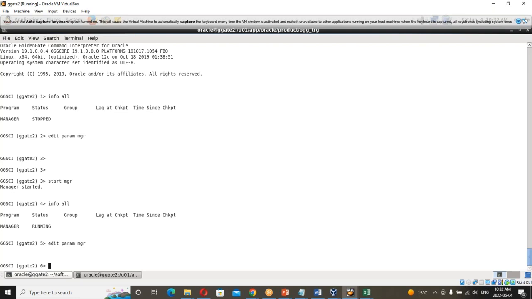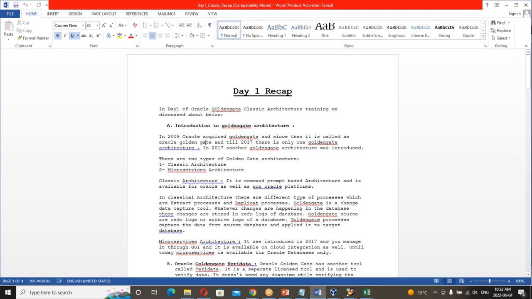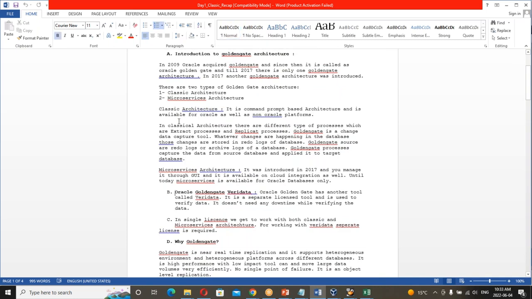Next, I'll be providing you the training guidelines, lab setup, and a few emails which you would have received. But prior to that, let me quickly recap today's session and what we'll be discussing in the next session. Today was day 1 of the 7-week learning GoldenGate challenge, and we discussed the introduction to Oracle GoldenGate architecture. With each session you will be receiving these recaps as well. I'll be sharing these recaps with you and you will have access to them. So in today's session we discussed what GoldenGate is, then the different types of architecture, classic and microservices. Then we also discussed what Veridata is.